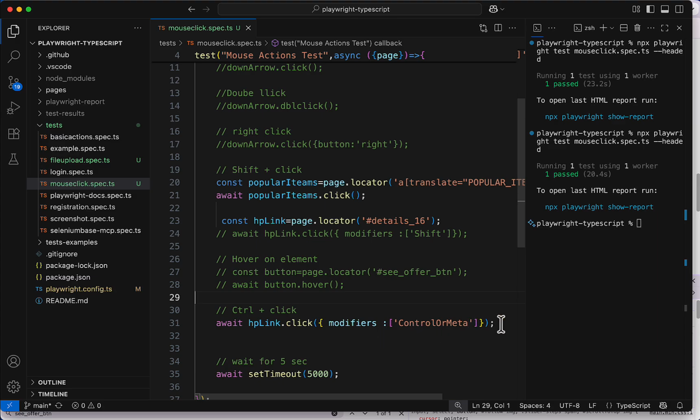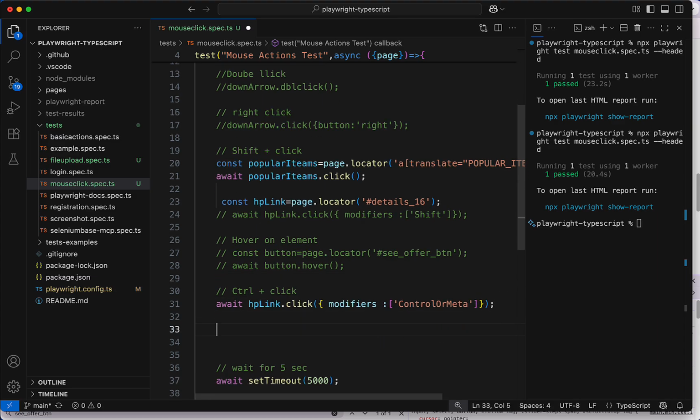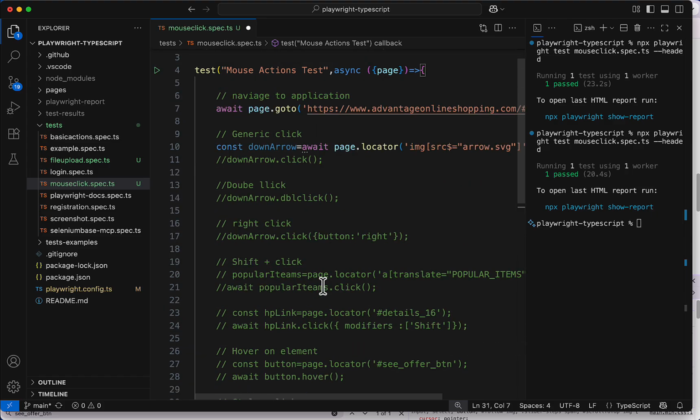Next, I think the last one I'll cover: click on the top left corner. We are getting some element, but on that element I want to click on the top left corner. So how can we do that? We'll take the arrow only.